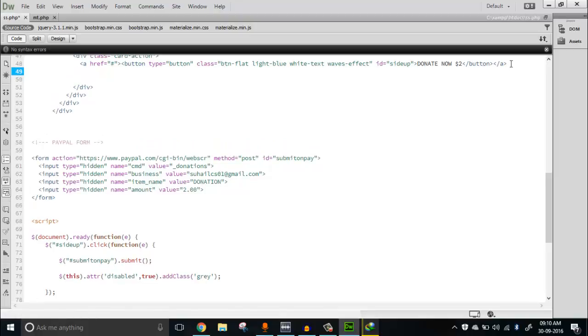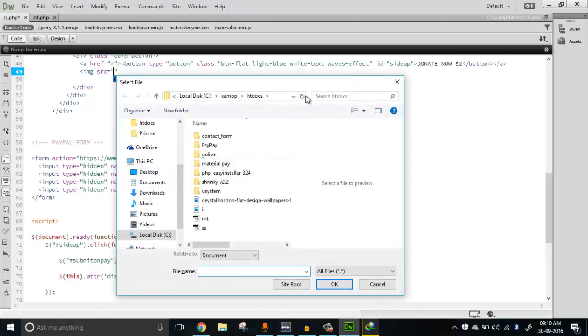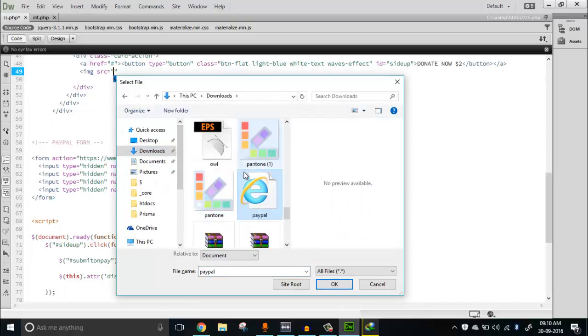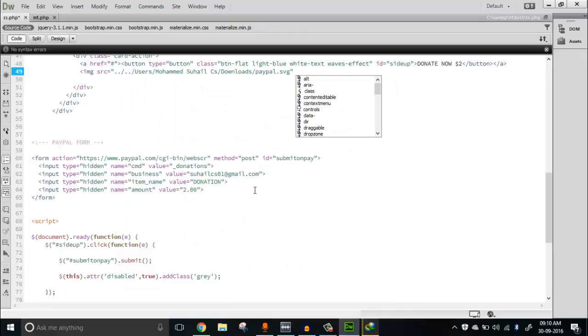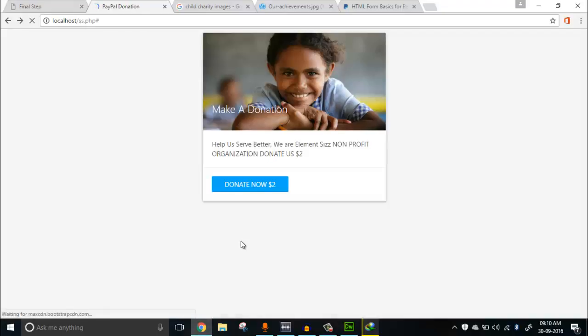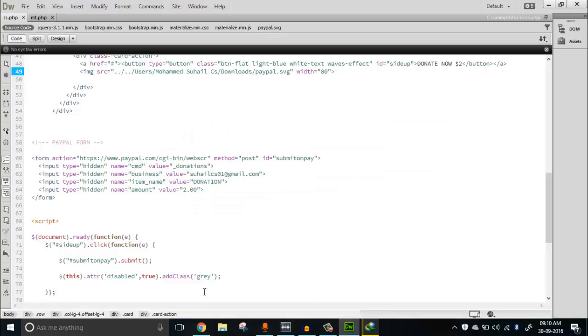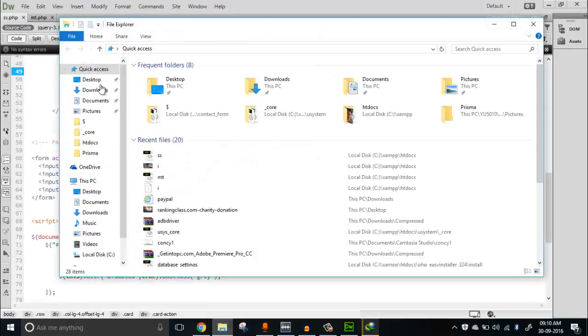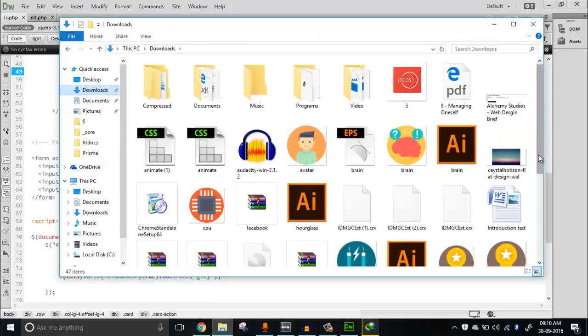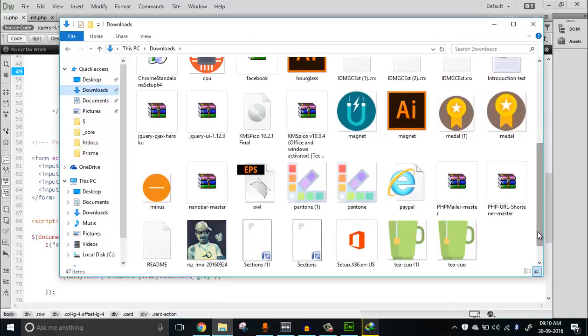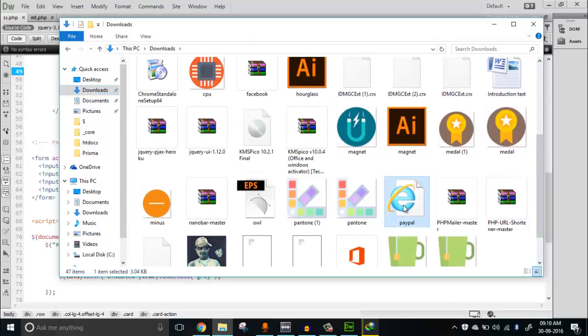So I have grabbed my image source. I'm gonna browse that to my downloads. I have my PayPal SVG, and I'm gonna write width 80. That's enough right now. I've never tried implementing an image. Okay, I'm gonna grab that to my localhost. That's a rule that you have to follow when developing in the localhost: you should have the image in the htdocs folder.